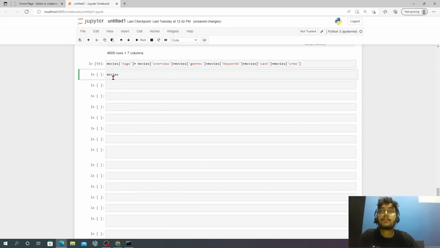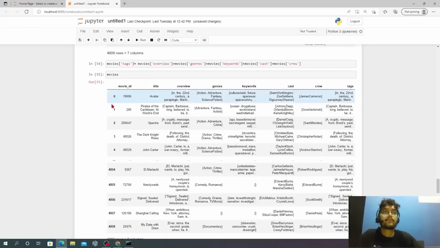Okay, so let's see the data frame, movies. Still coming. There is one problem, I guess. Yeah, no. Here you can see all the data is merged under the tag column, like in the second century, blah blah blah.